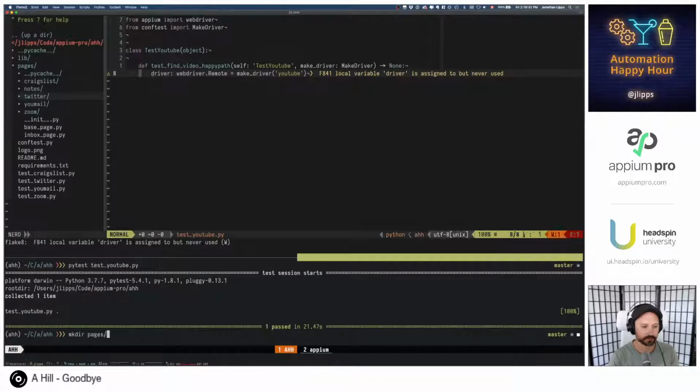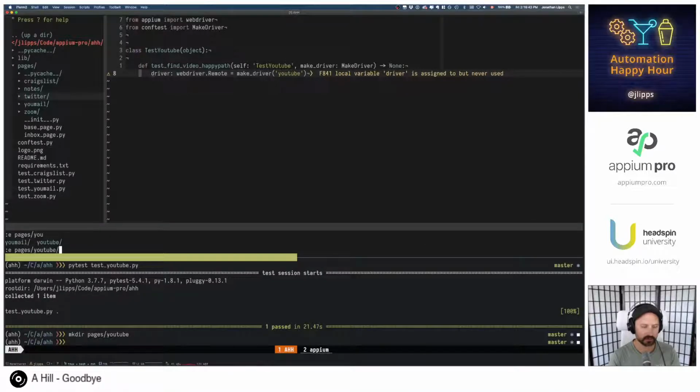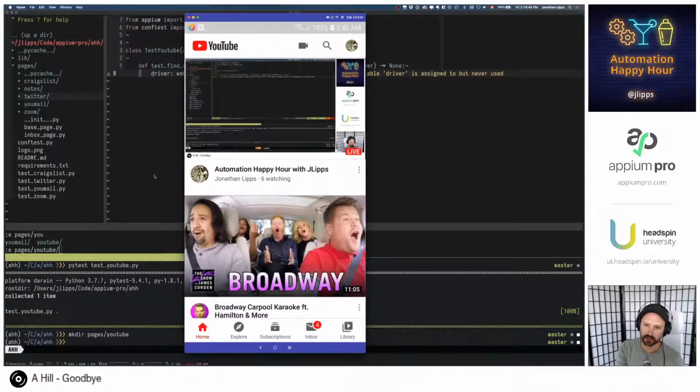So what we can do is we can create a new page object. I actually want a directory here. So then we can create, and what page is it? What is this? This is, I guess, the home page.